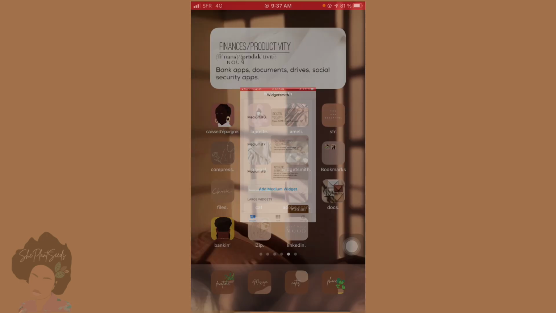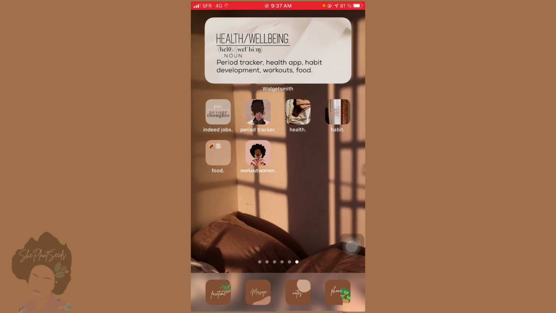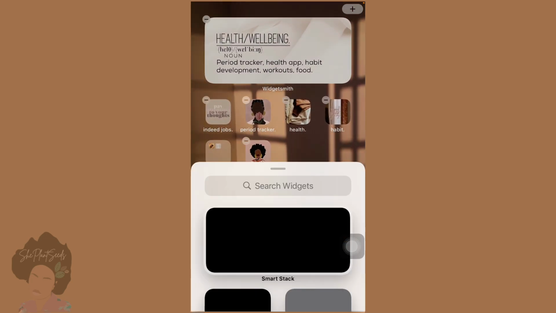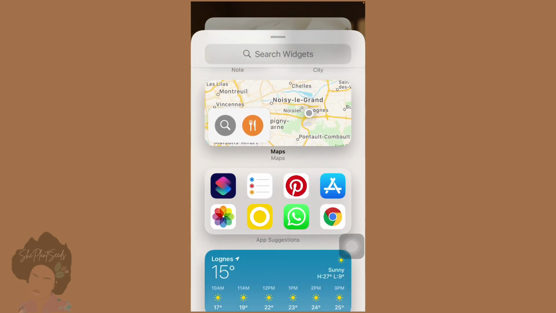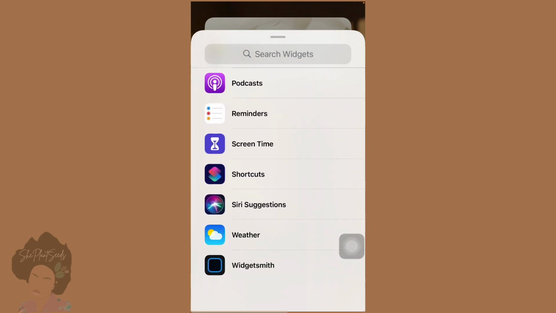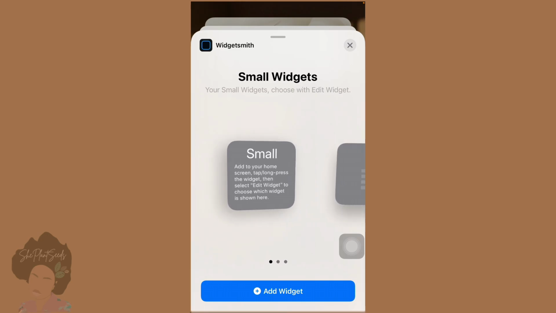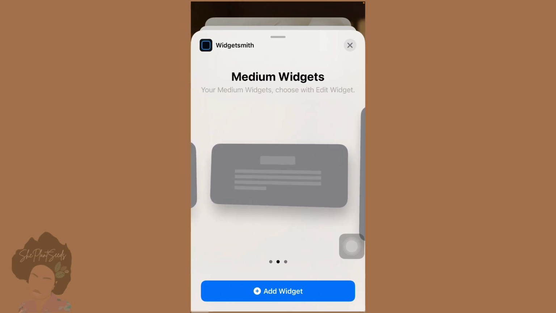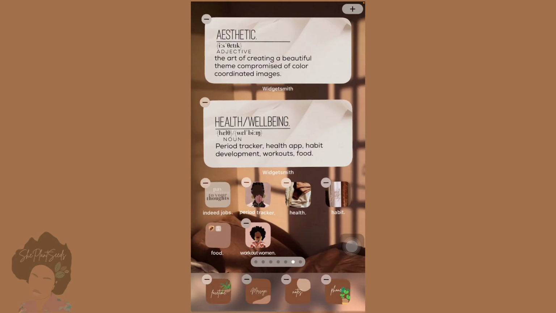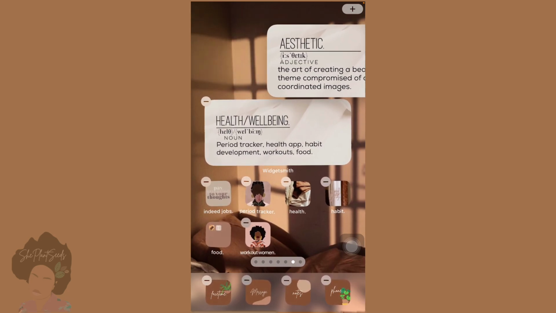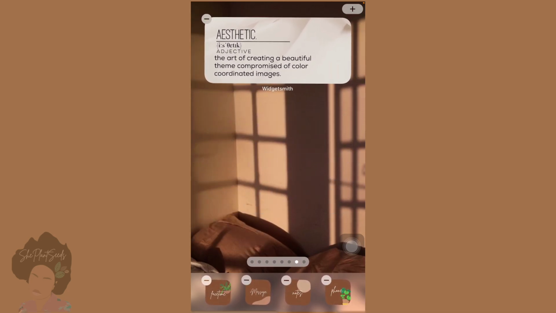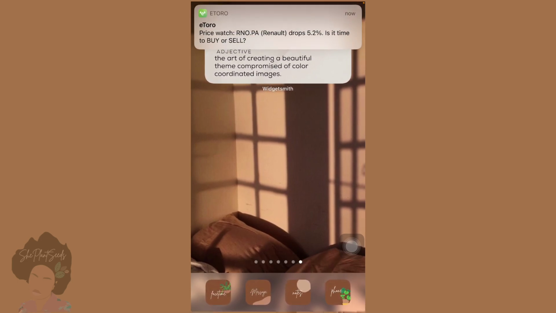So now you come out of this app, right? And then you're gonna hold down the screen, or however you manage to do that to sort out your stuff. You're gonna click the plus on top, and then you're gonna go all the way down in Widgetsmith. You're gonna select the second one, medium widgets, right? And then you're just gonna drag it to the next size so you could create a separate page for your widget. And that's literally how you do it.